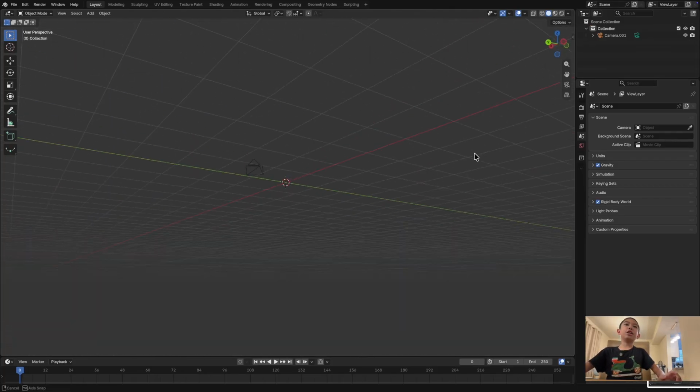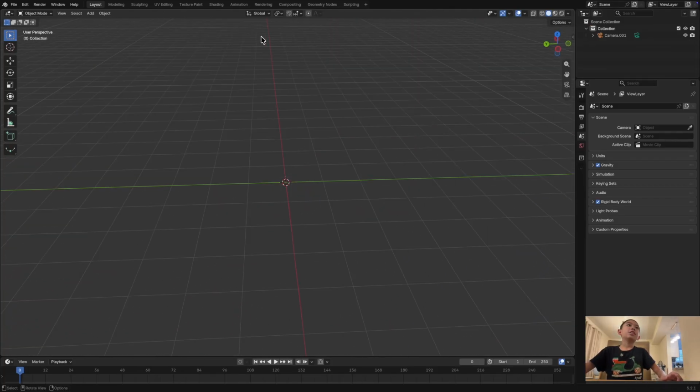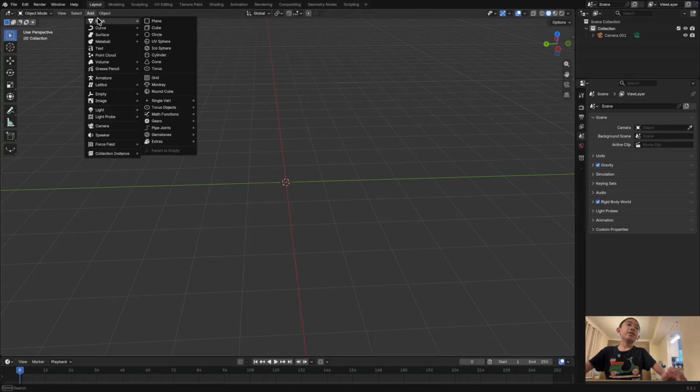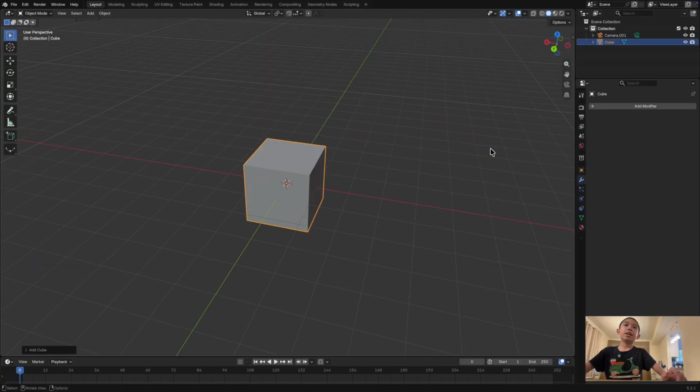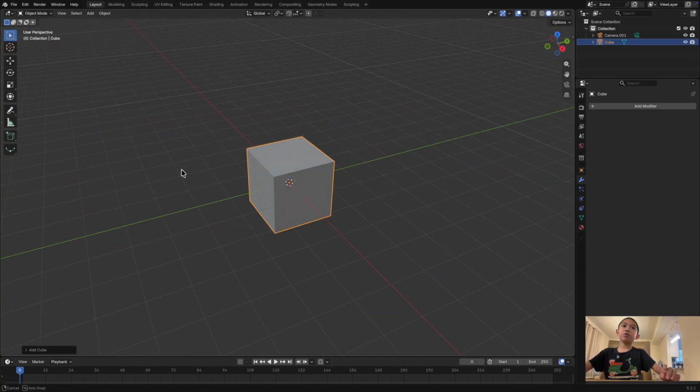Today I'll teach you how to use Blender. First, what you want is to add a mesh. You can do Add, Mesh, and add your first cube. Now, if you want to move, just hold the center and then grab anywhere.